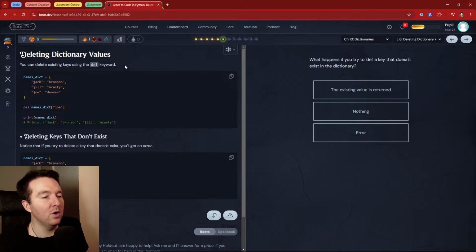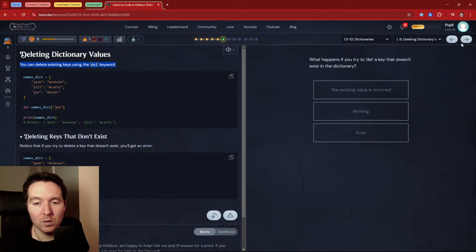Alright, deleting dictionary values. You can delete existing keys using the del keyword. Deleting keys that don't exist. Notice that if you try to delete a key that doesn't exist, you'll get an error. Error.